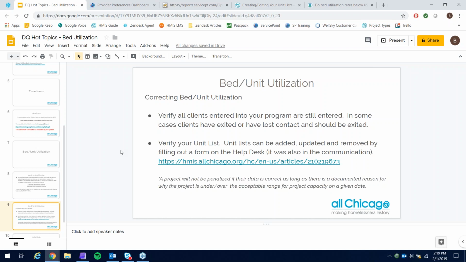Is it okay to be over or underutilized? In some instances, it is okay as long as you explain to us what happened. And just make sure that everything is up to date within ServicePoint so that we have the most accurate information that we can. So I'll open up the questions on chat.